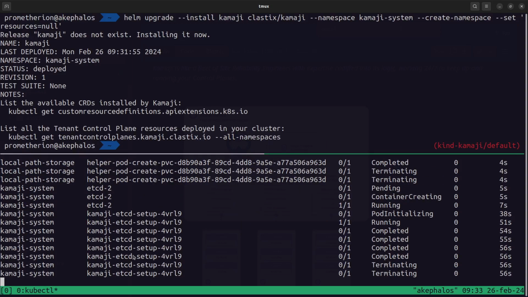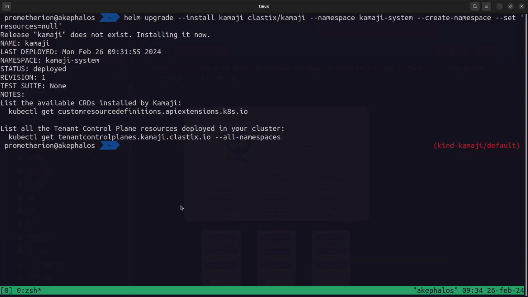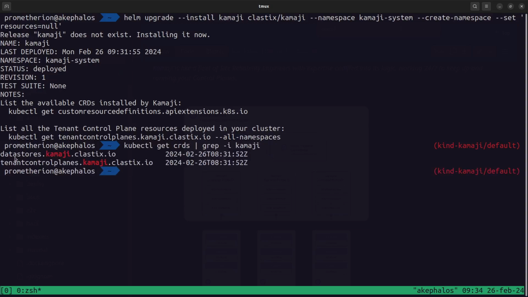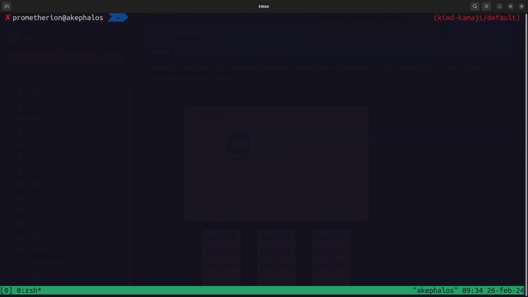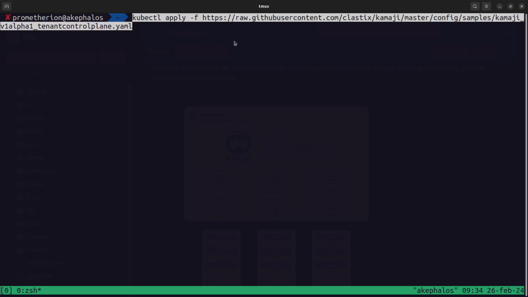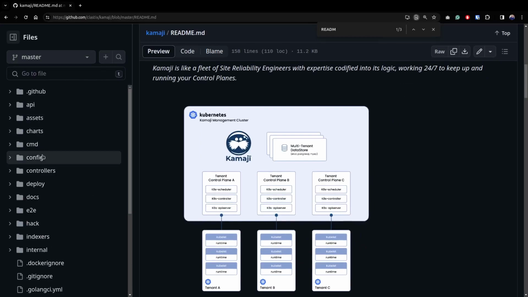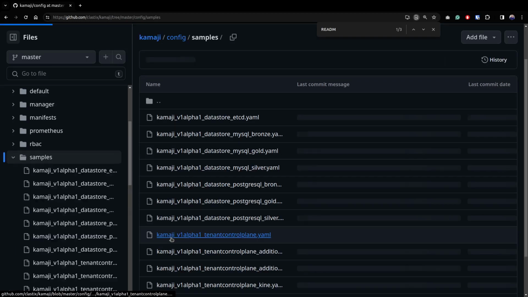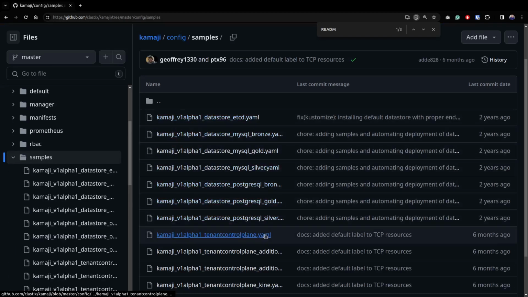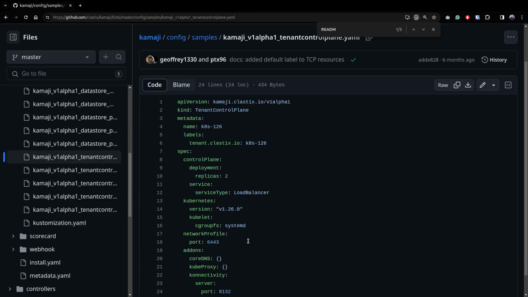That's great. Everything has been installed, and we can check that because if we issue kubectl get crds and we grep by kamaji, you see here that we have the datastore and the tenant control plane. So it means that what we can do is to install a sample tenant control plane. So kubectl apply, and I'm using one of the examples that you can retrieve from the repository. In config, in samples, you see here there are plenty of them. I'm just using this one, tenant control plane.